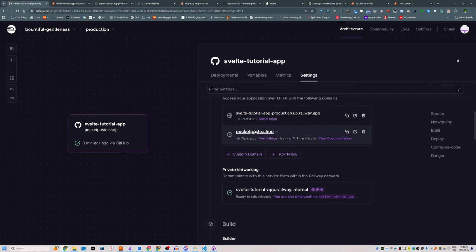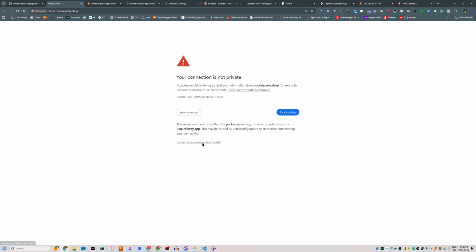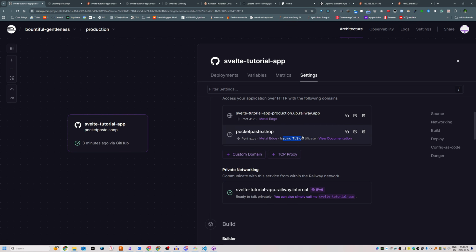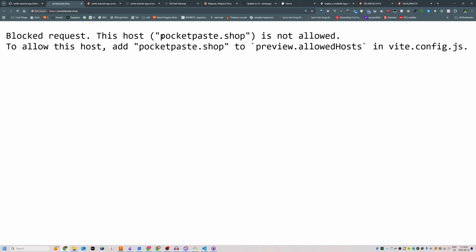If I go to pocketpaste.shop, advanced, unsafe, you see we get the same thing. It says blocked request not working. By the way, the reason you saw the error at the start is it's issuing the TLS certificate, which is the HTTPS stuff. Don't worry, Railway does that all for you. So it's just pocketpaste.shop not working.